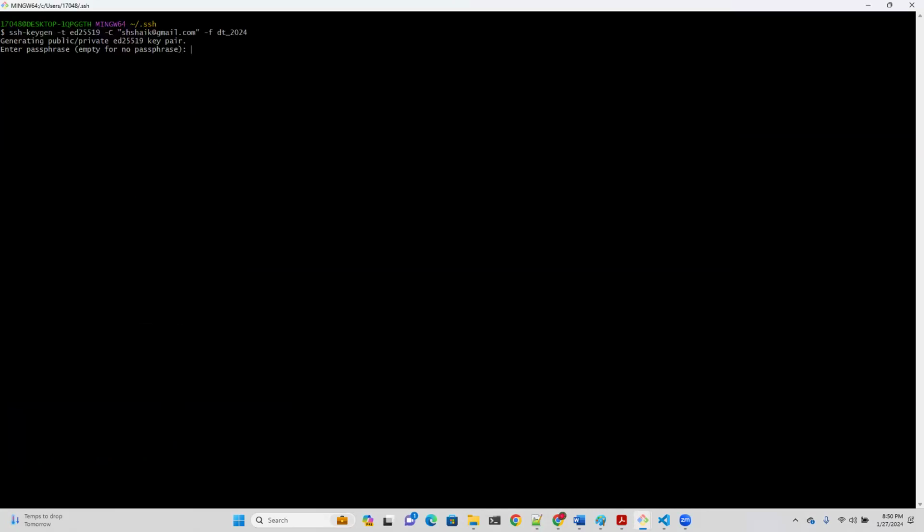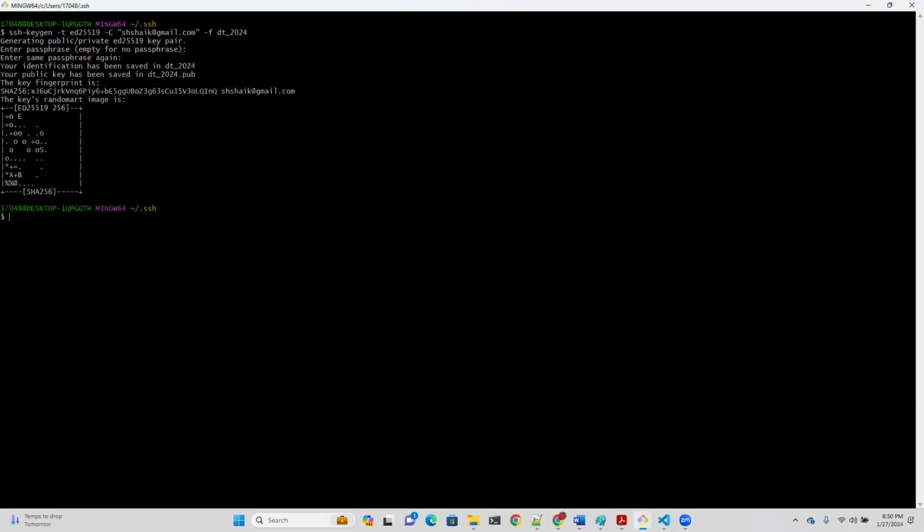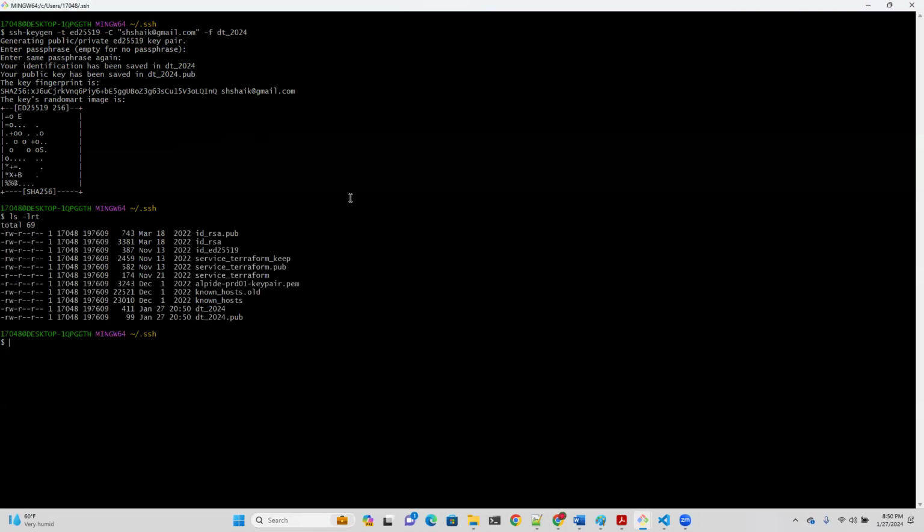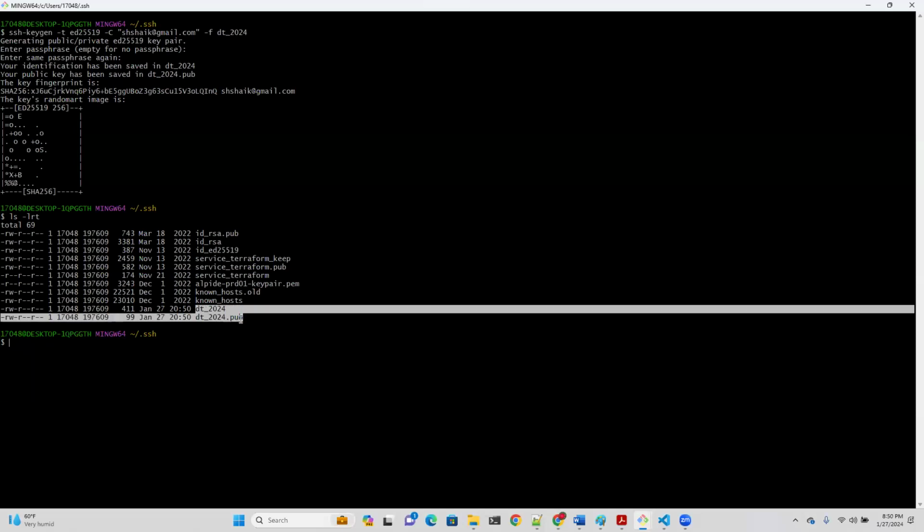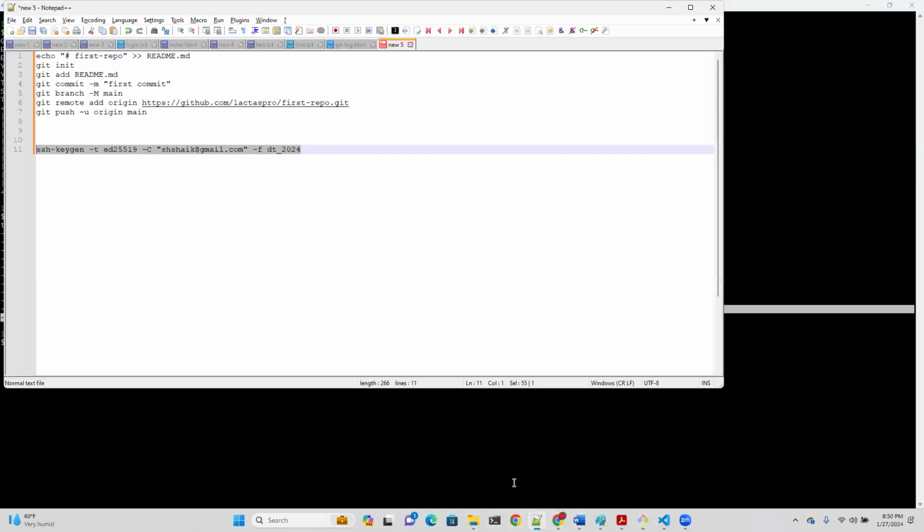Enter. It says enter a passphrase. You can, but for now, I think we will not. Okay. I'll just press enter. Just press enter again. It should have generated a public and a private key over here with that name. You see this over here? So what I will do is I will copy this command from here and give it to you.